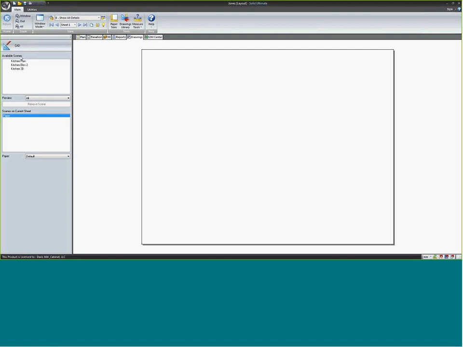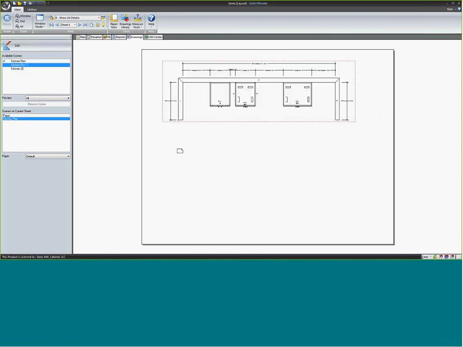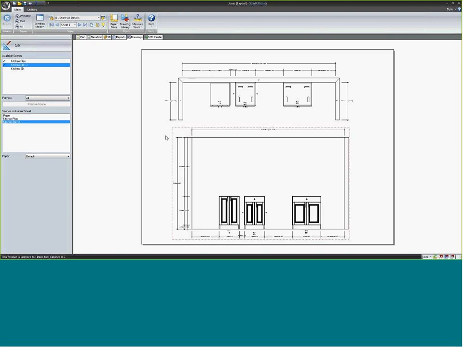Still nothing showing on the screen, but I do have available scenes now. So I can click on each of these. It brings up a quick preview there in that yellow screen of what that item is, because sometimes I'll have a big list of views here. I can drag that out into my paper space, and I can put multiple scenes on the same paper space.